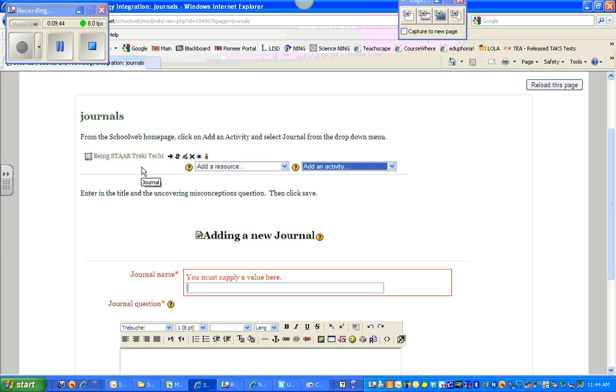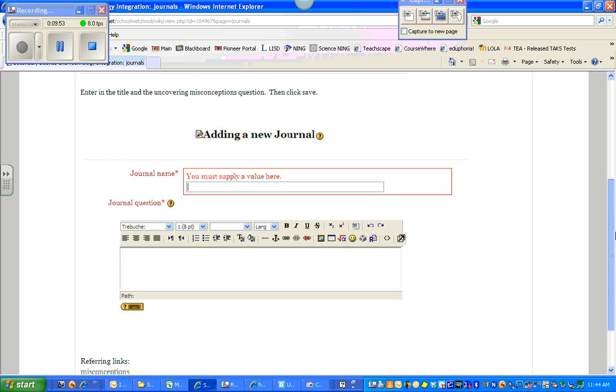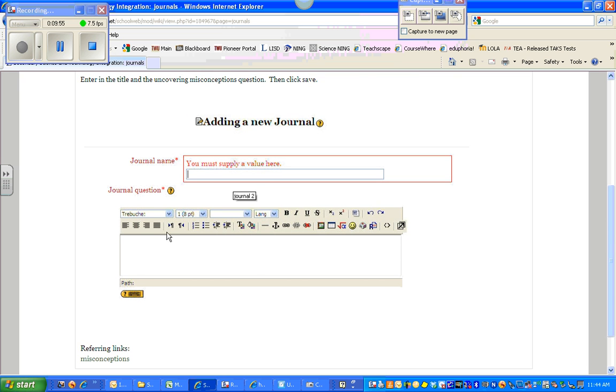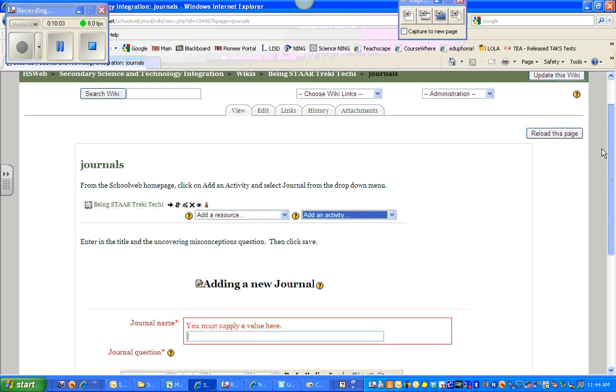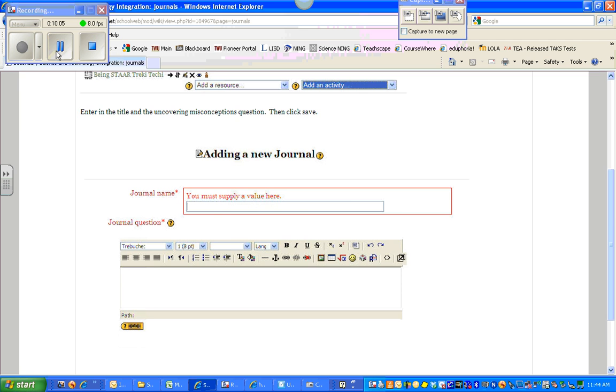Just like when we set up a wiki, you do the same type of thing. You add an activity that will give you a drop down and you will click on journal. You will add your journal name. You will type in whatever the question is here. And what I had done, I will take you to another example that shows you the Page-Keeley misconception probe.